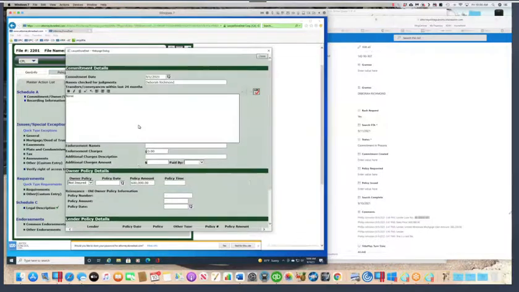Hey, go ahead, Joe. Yes, we do have a question. What if we have a conveyance within last 24 months? What should the note be?